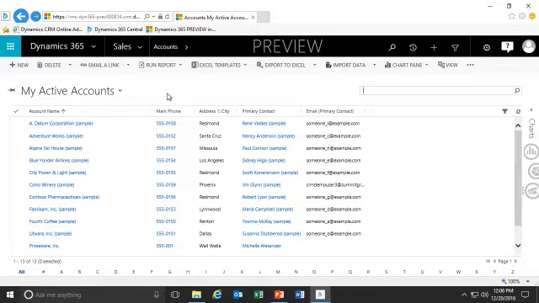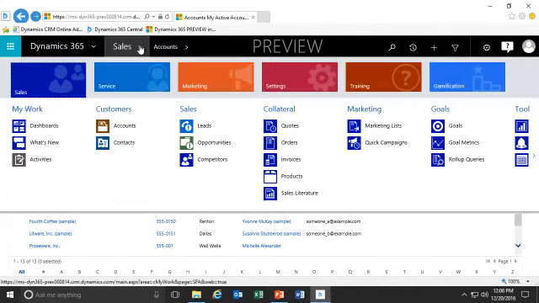Now, the other thing is that you'll see that as I click on that entity, the navigation bar will show me exactly where I am, and I can very easily navigate to another entity by clicking on the drop down arrow next to that business application.